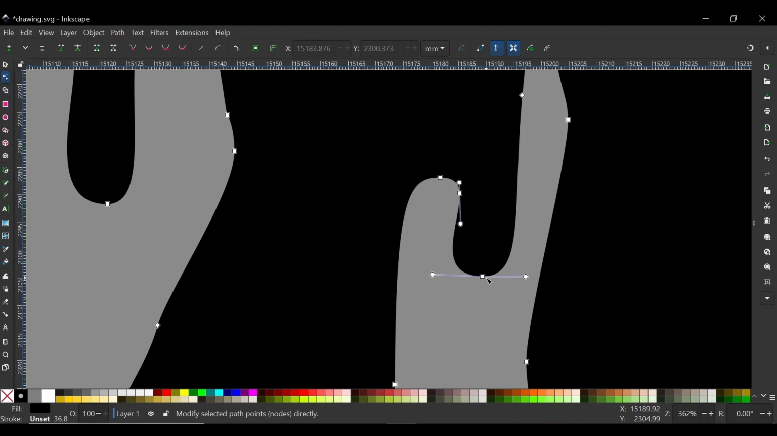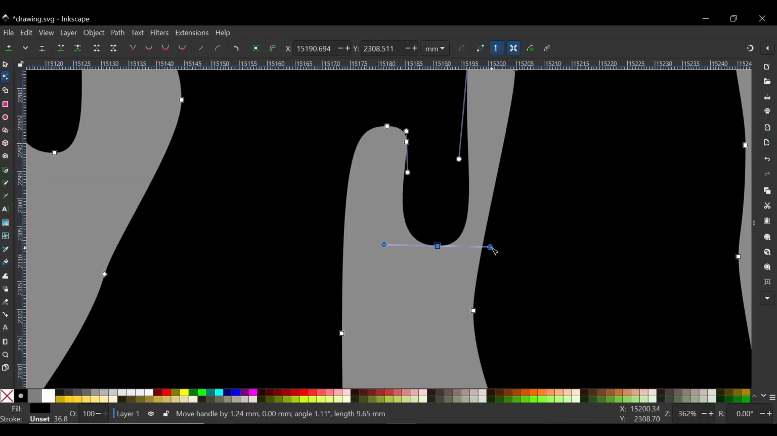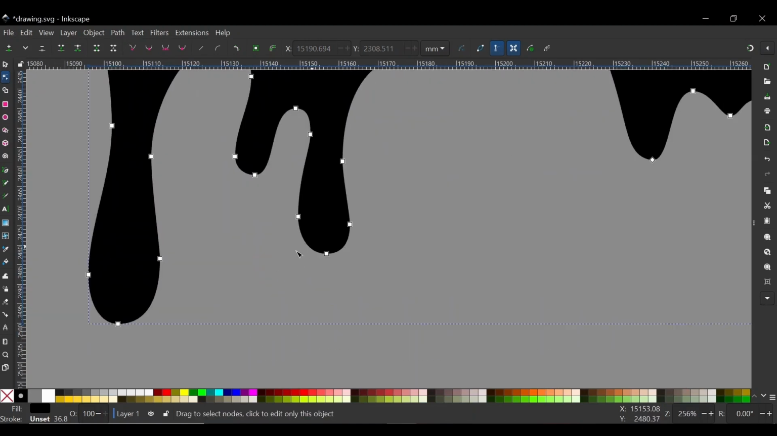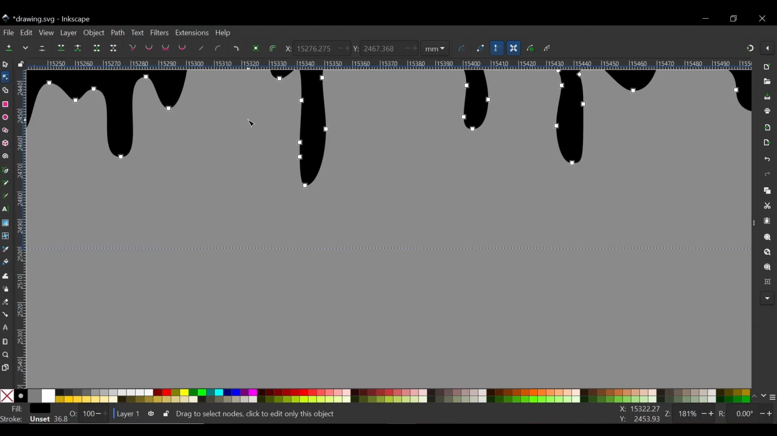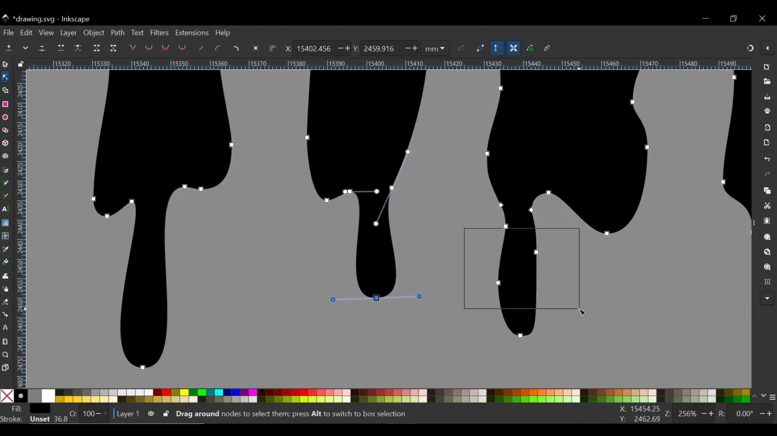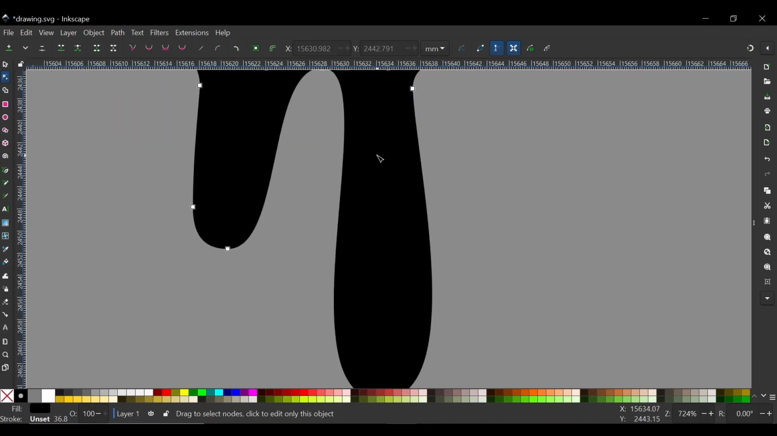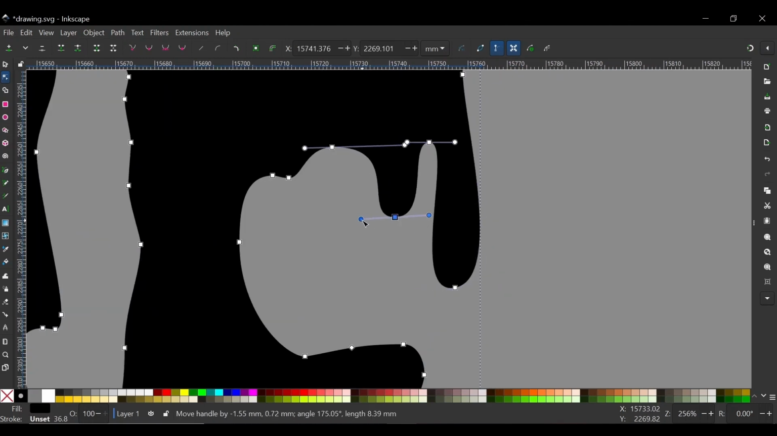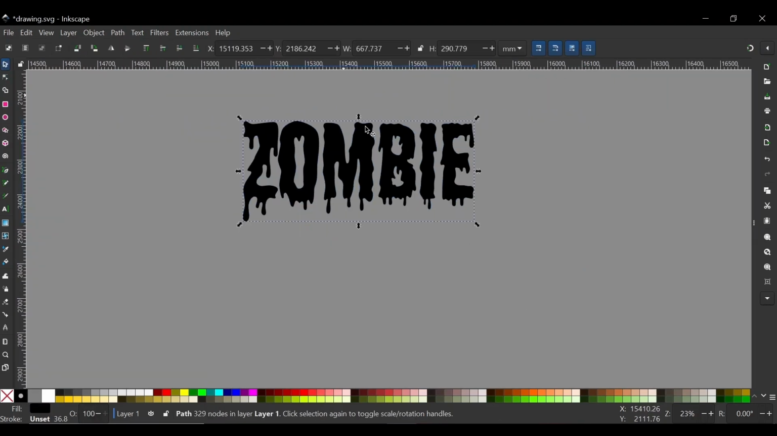I'm going to take this node, I'm going to pull this down. And let's turn this into a symmetric node like that. And let's pull it out. That looks pretty good. So I'm just going to go around the text and make these adjustments. Okay, that right there looks much better.